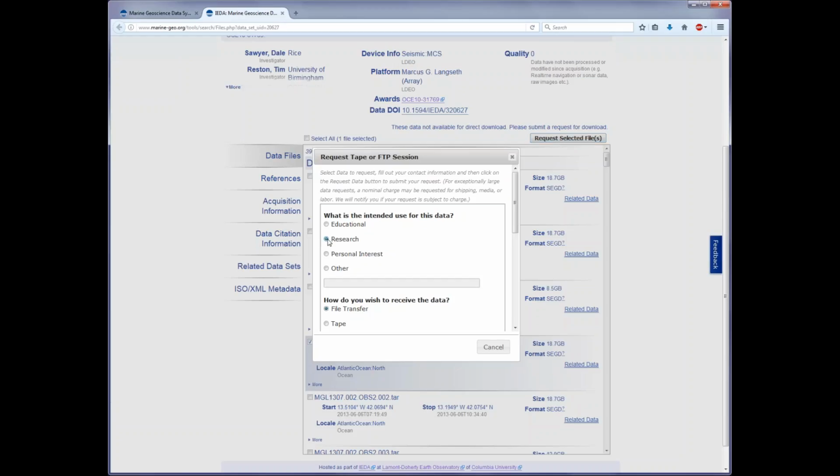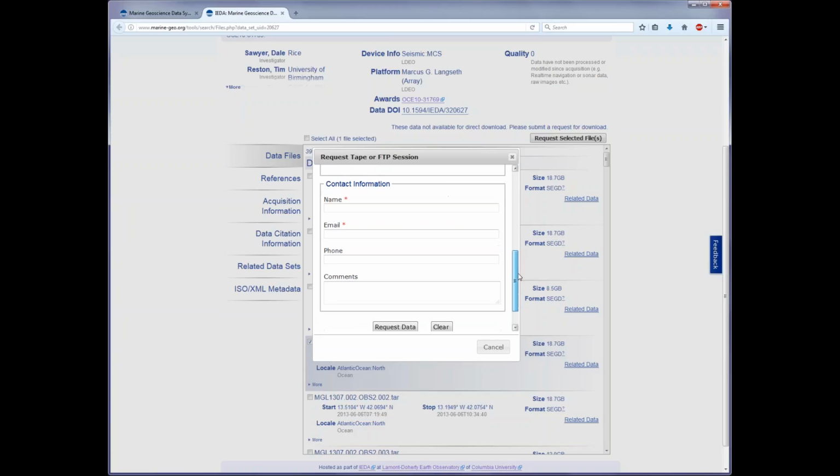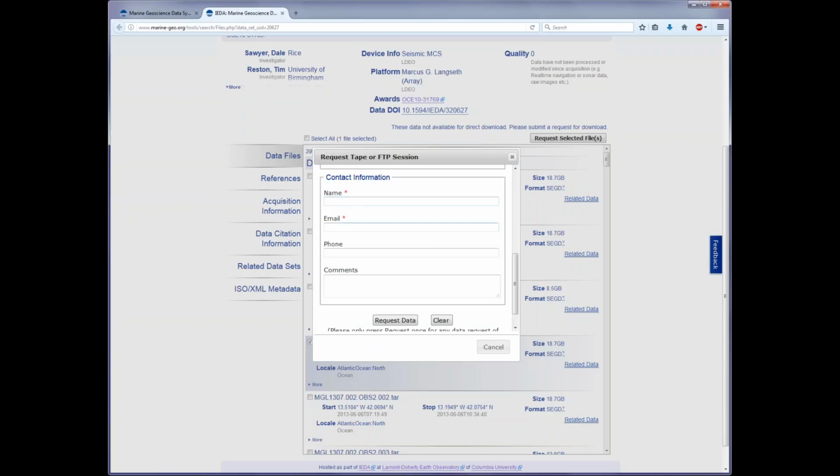So we say we're going to do it for research, and yes, we'll do a file transfer instead of a tape or a disk. And once we put in our contact information, name and email, and hit the request data, the request is sent to the MGDS team, and the particular data files that have been selected will be staged and made available for download, and email will be sent to the requester when the files are ready for download.